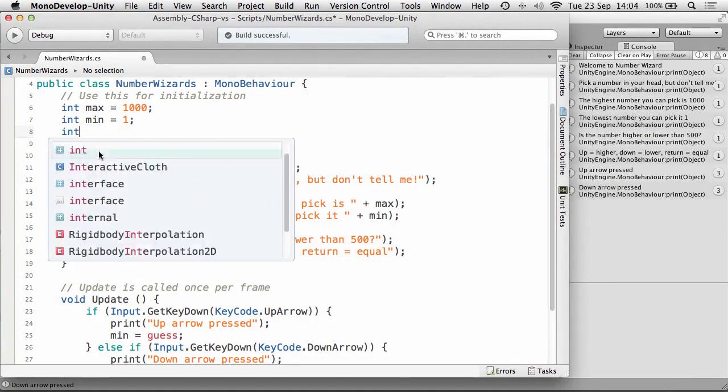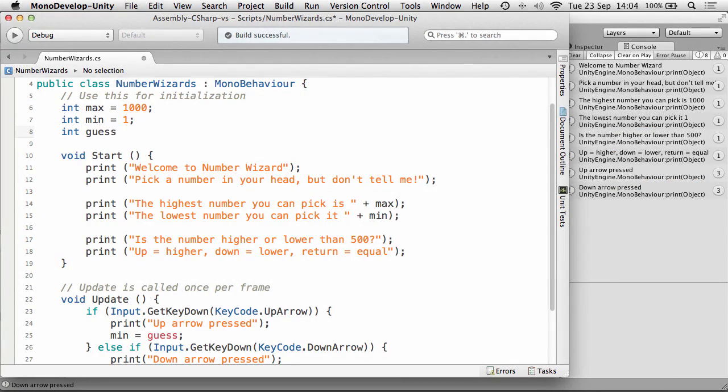Okay, welcome back. Not too difficult. Int guess, and if I was to just put a semicolon, that would be a declaration, and it would actually fix our error down here on line 25 because guess is now available, but I'm going to go further than that. I'm going to initialize it to a value of 500.